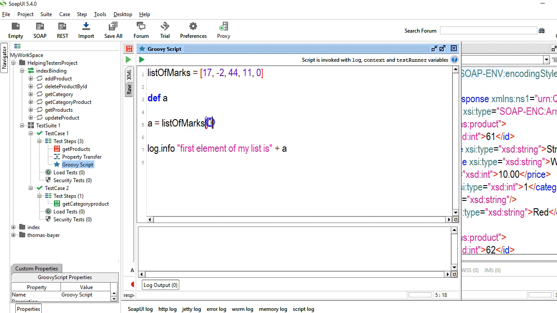Because why first? Because we have given the position here as 0. So position has been given as 0, which is showing that this is the first element of the list which is getting stored in the variable. So let me run it, and you can see here first element of my list is 17. This has been fetched from this list which I have provided.